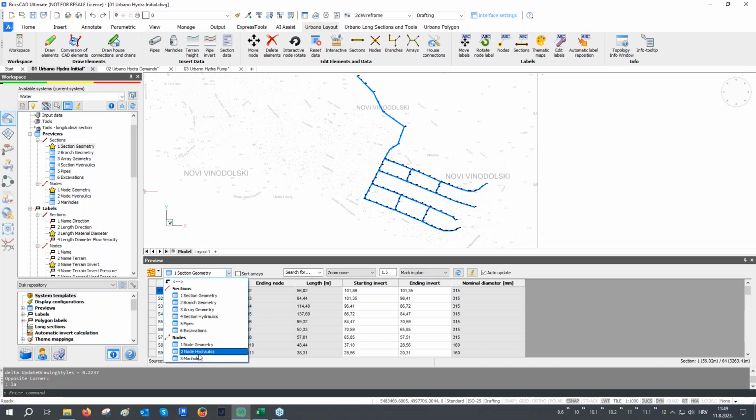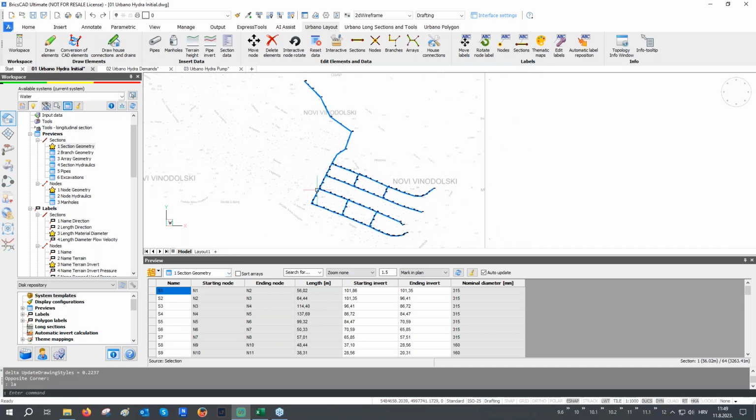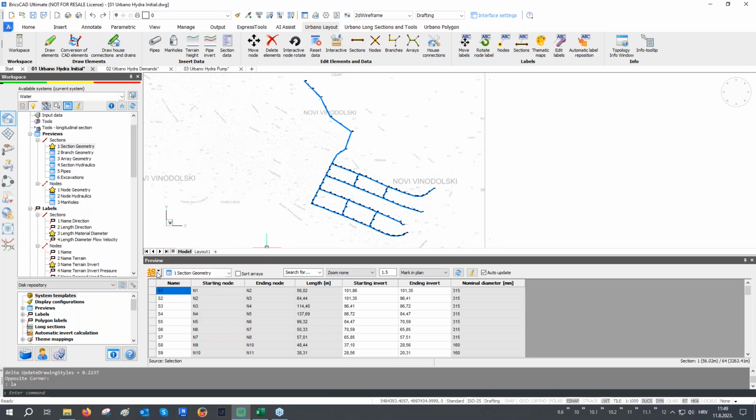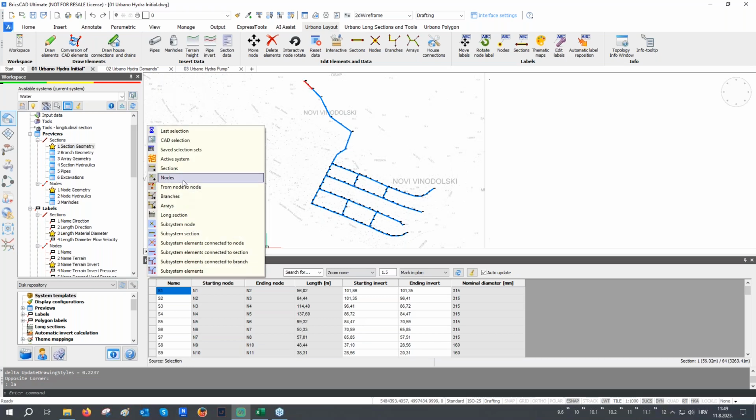And here you can switch between these data tables. Also, we have a special set of selections to use in all the functions. Selections are located here. Usually they are marked with this yellow button, which means select the whole system. But also you can select parts of the system, for example, just some nodes or sections.